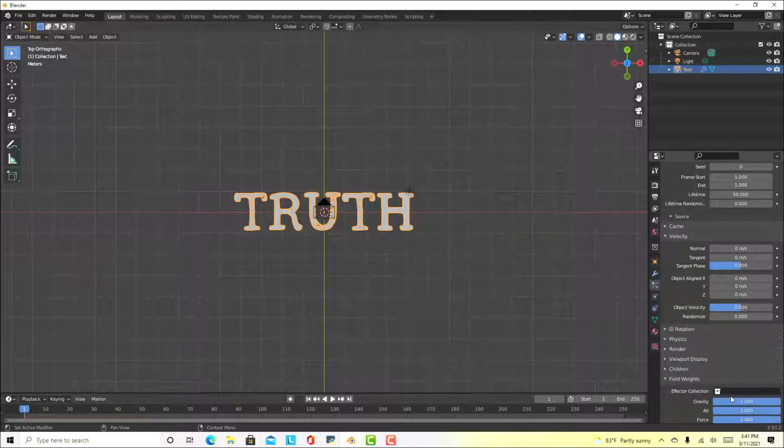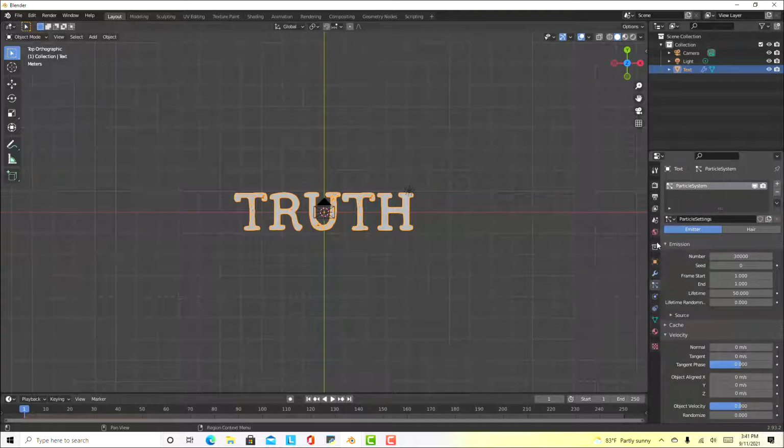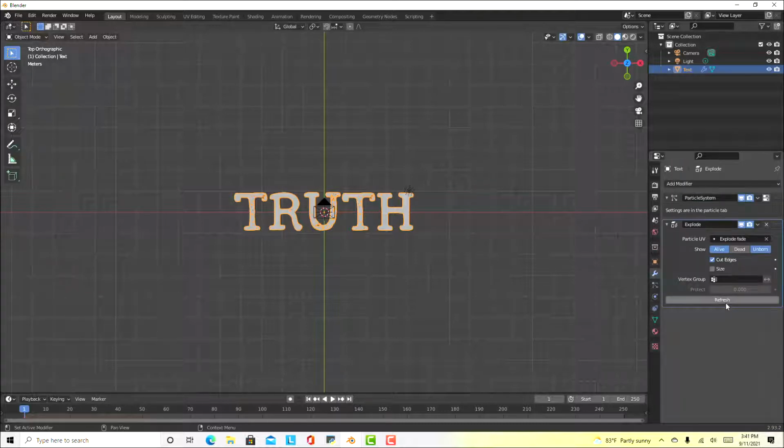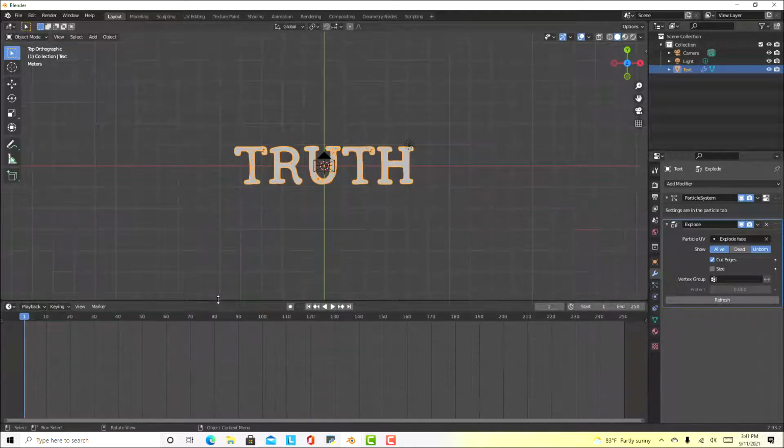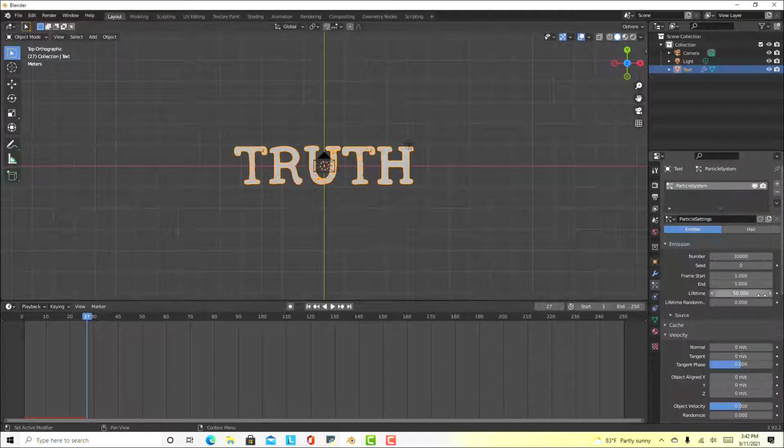I also want to do field weights, and I want to make sure that gravity is 0. So we have gravity, random, and normal all set to 0. And we're going to jump back up here, and I'm going to hit refresh. And if we now look at our timeline, we won't see anything because I forgot to say I want this guy to start at 10. I want him to end at 110 because I'm going to let him go 100 frames, so that'd be 110.